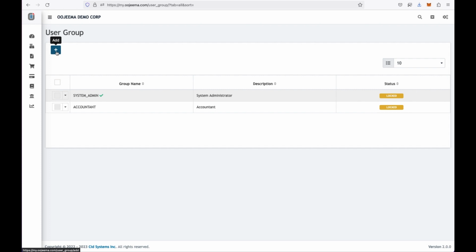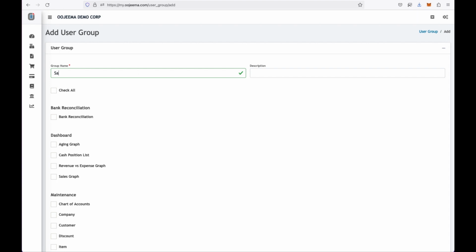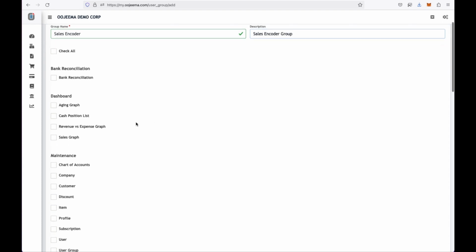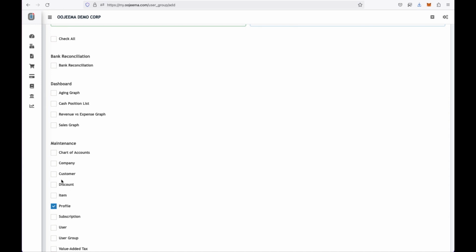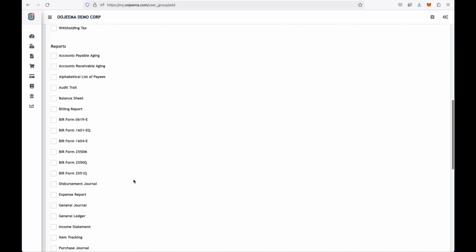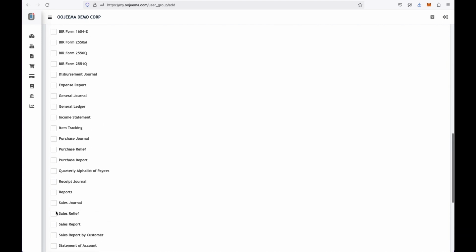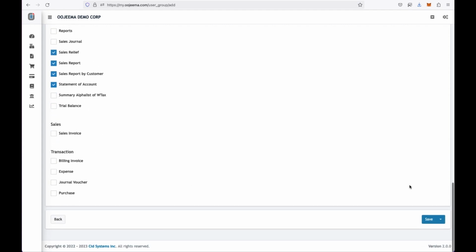Click on the plus icon to create a new group. Give your group a name and a description. Select the modules and reports you want this group to have access to. Click Save.